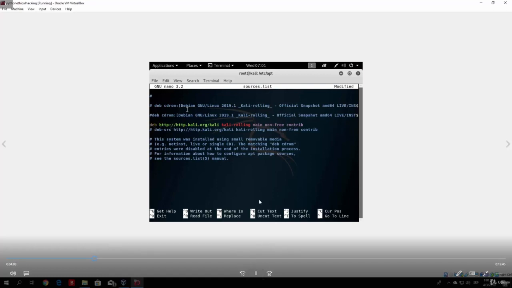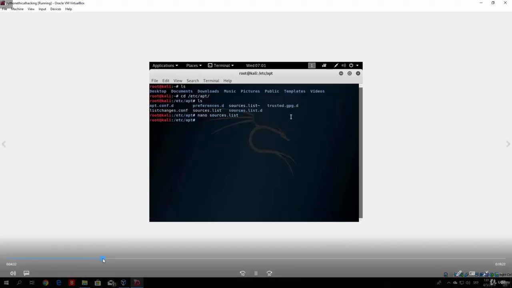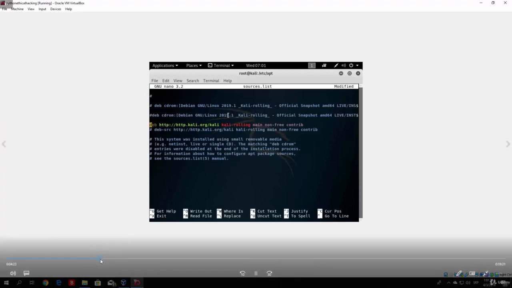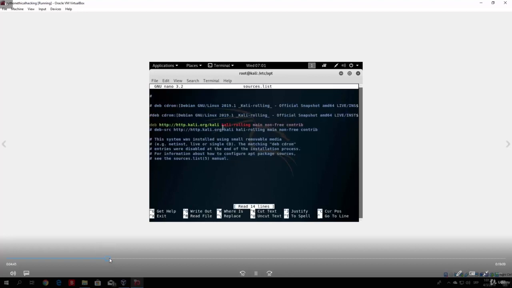You want to press Control O to save. So it should be Control O to save, then Enter, then Control X to exit the program. So let's go a little bit forward. As we can see, I pressed Control O, it asks me for the file name to write, sources.list, you press Enter there, and then you press Control X to exit.